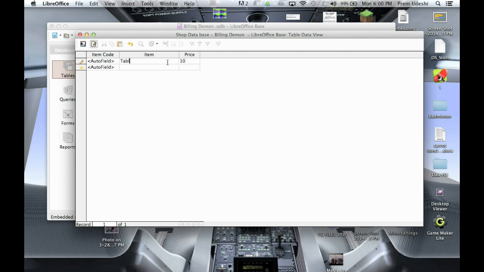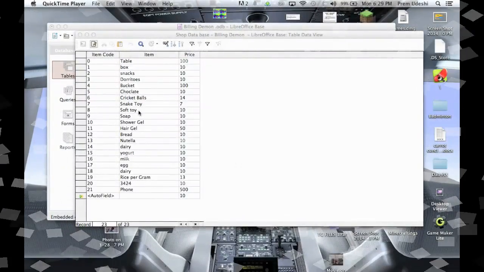Table. Now I'll just put a random price because I don't actually know the price. And there, item code 0, table, and price is $100. So you want to do that and just fill it in for as many items as you want, and I'll be right back when I finish doing that.